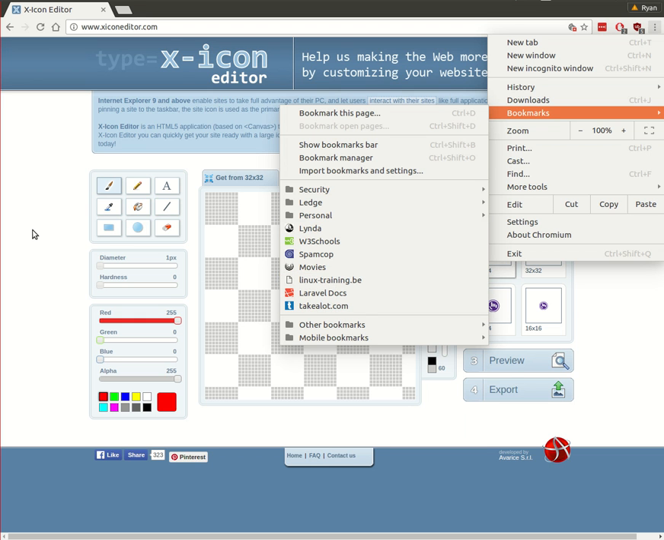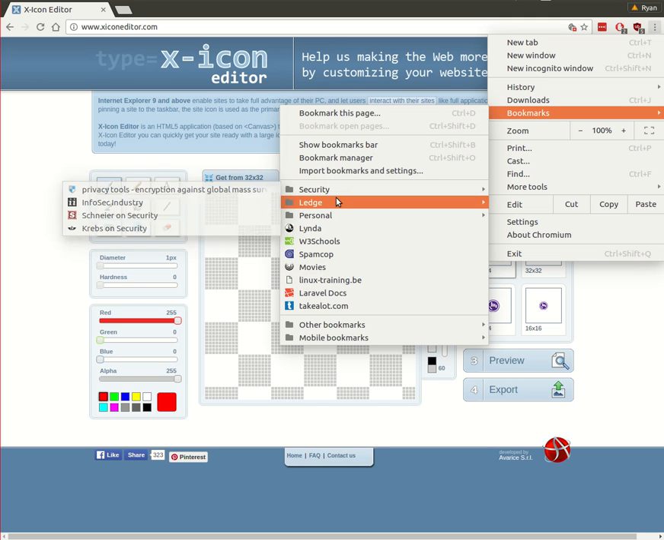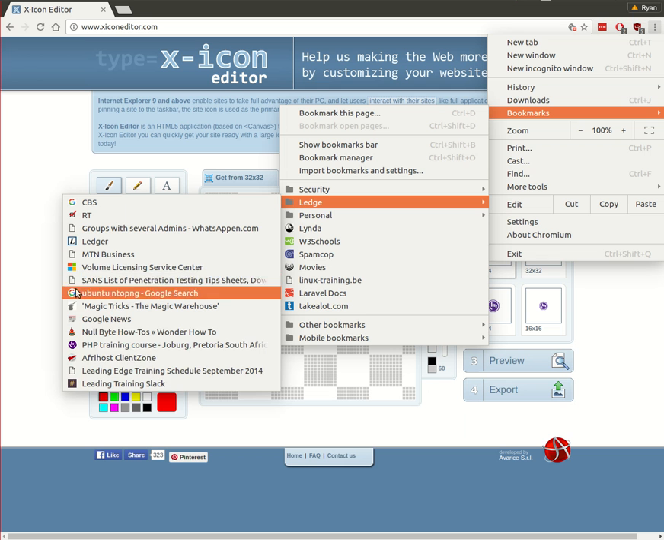Not all sites have a favorite icon. For example, this site you can see doesn't have a favorite icon, so it's just put in a little placeholder here instead. But if I look at some of the other sites that I have, most of them seem to have favorite icons.